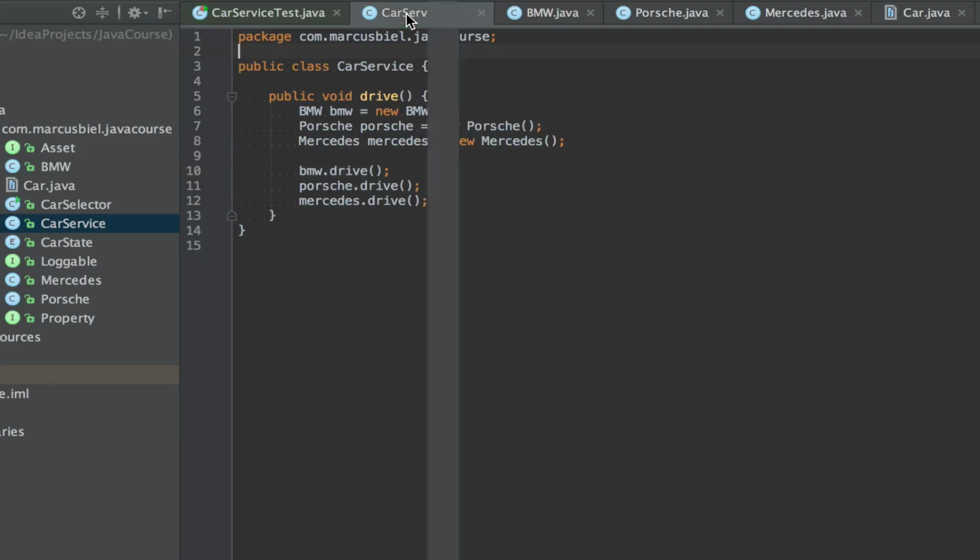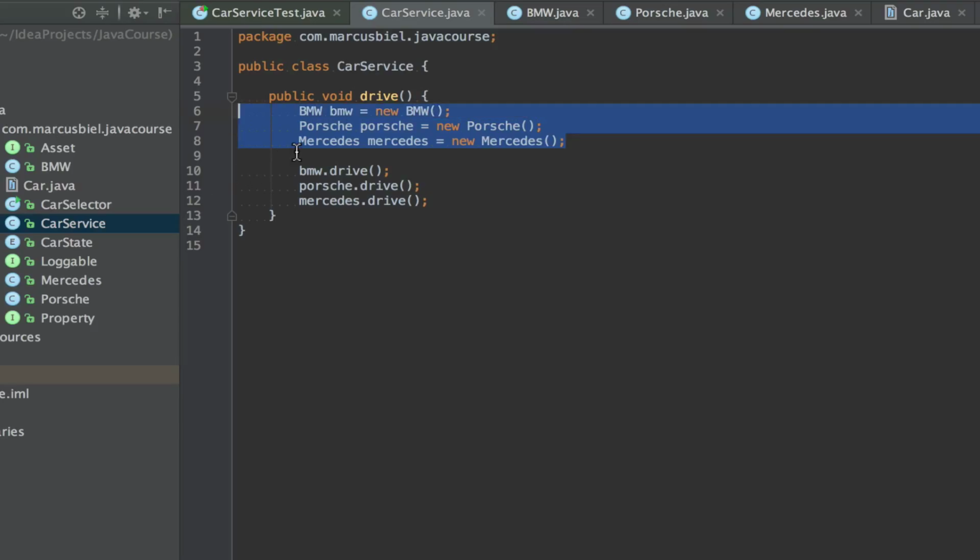So for this, in my car service, I have now a method drive. It creates, first of all, 3 different cars. I mean, this is just an example. Imagine there were hundreds of cars. And now I call the drive method on each of these cars.